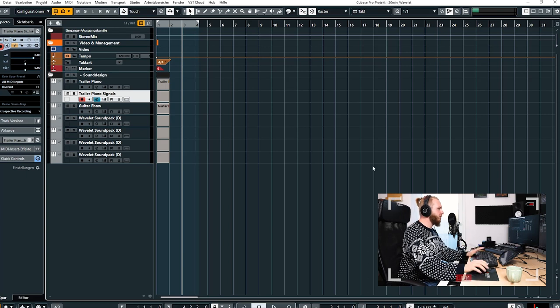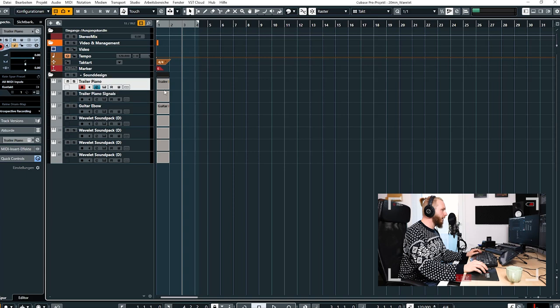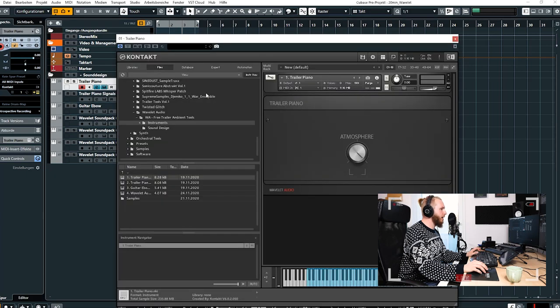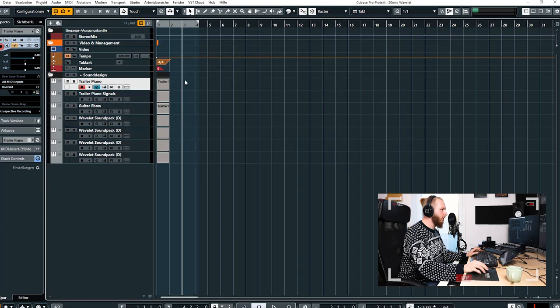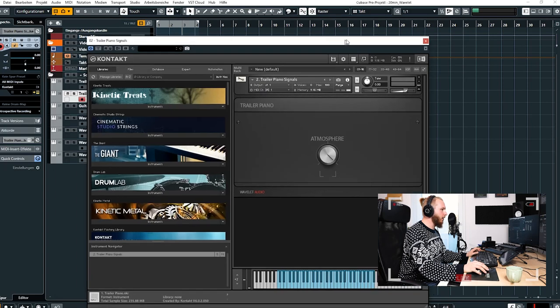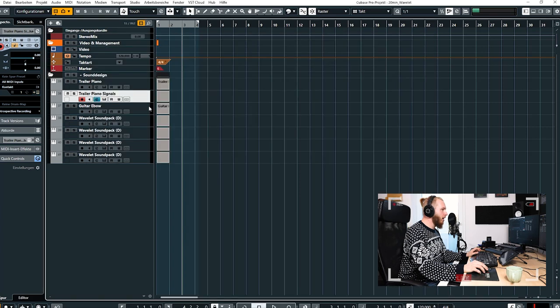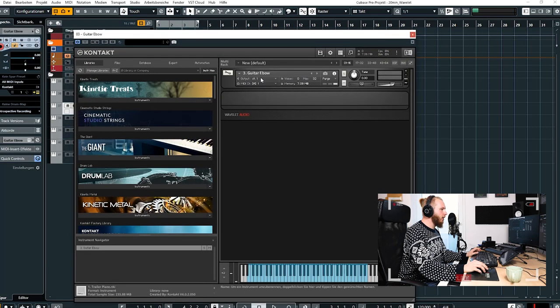Okay, so I've just loaded in here the Trailer Ambient Tools. Three instruments come with this pack. The first would be the trailer piano here. The second one would be the trailer piano signals. Then a guitar bow.